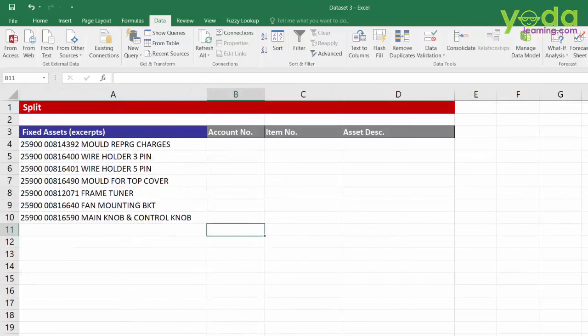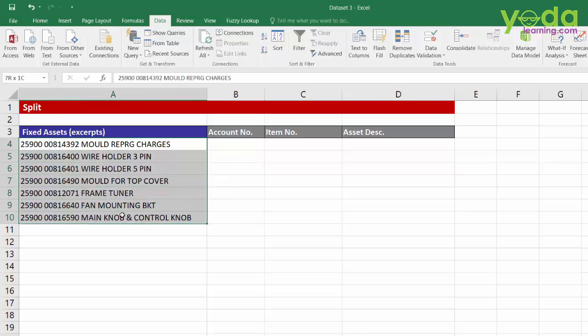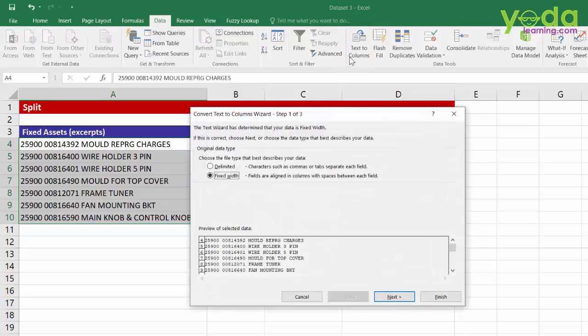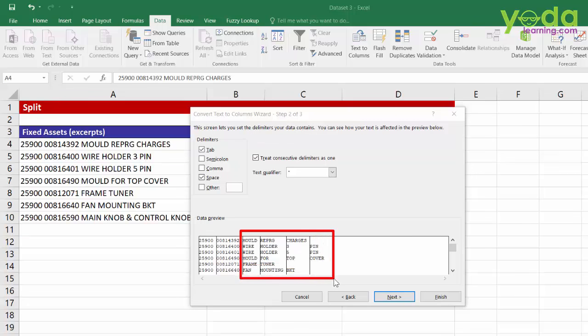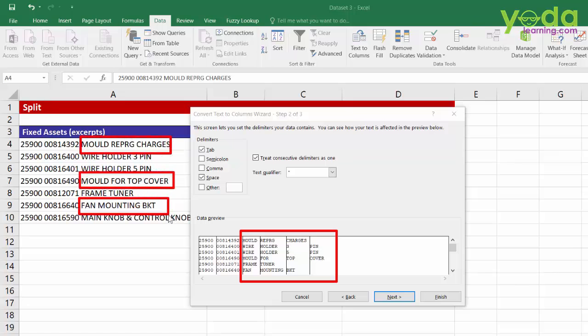Next, let me take the example of fixed width. In this case, I do not have any comma which divides the data. One can argue that I do have space in between. However, when I go to text to columns and try to use delimited with the delimiter of space, you notice that the description part of the data is getting cut erroneously into multiple columns. Now, I would want all the description to be one single value string.